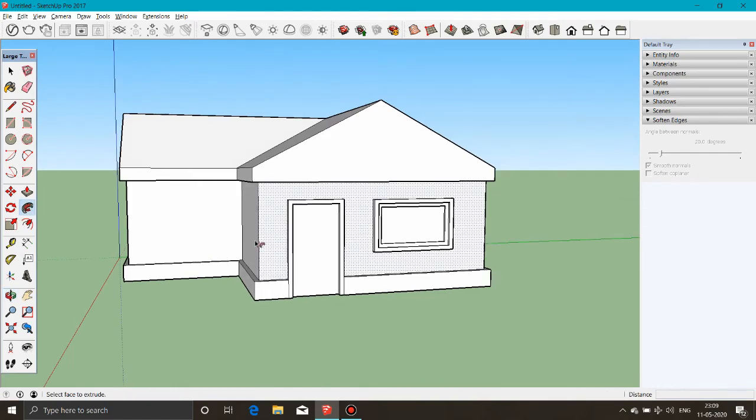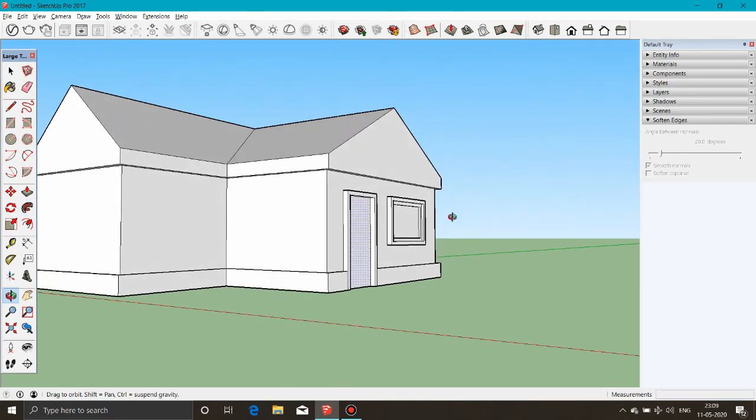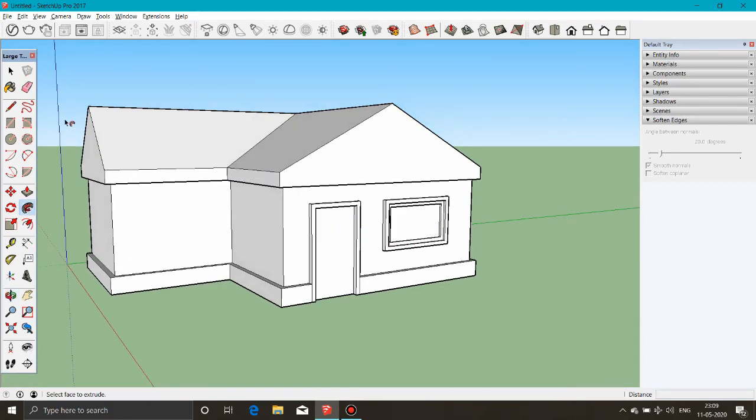We're only scratching the surface of what can be done with the Follow Me and other tools, so please look into some of our other videos and learning resources to explore these tools to their full extent. To finish our house example, let's turn our attention back to the roof and some drawing aids in Sketchup.